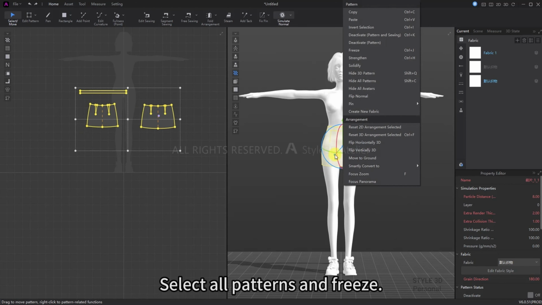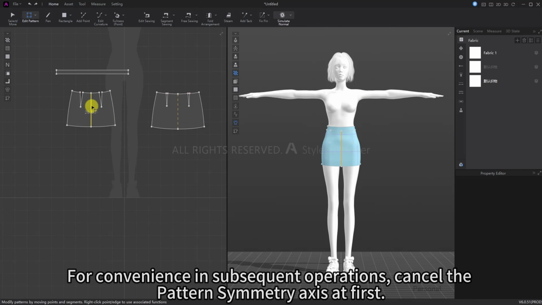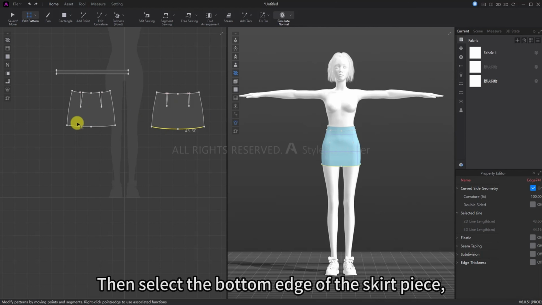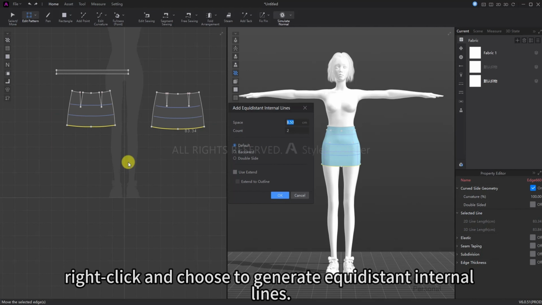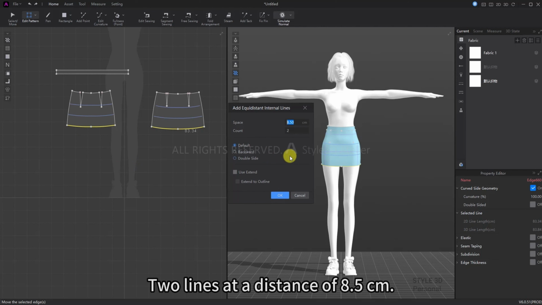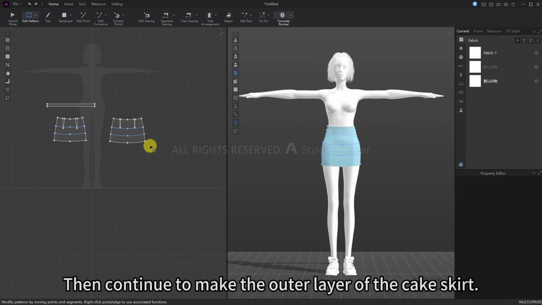Select all patterns and freeze. The cake skirt needs to generate multiple internal lines. For convenience in subsequent operations, cancel the pattern symmetry axis at first. Then select the bottom edge of the skirt piece. Right-click and choose to generate equidistant internal lines. 2 lines at a distance of 8.5 cm. Click Confirm. Then continue to make the outer layer of the cake skirt.